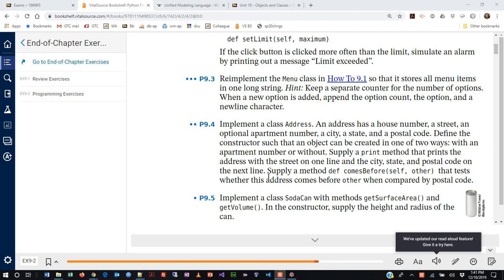Supply a print method that prints the address with the street on one line, the city, state, and postcode on the next line. Supply a method called comes before that tests whether this address comes before other when compared by postal code. All right, so we kind of have our roadmap here, so we're going to do this in bits and pieces.